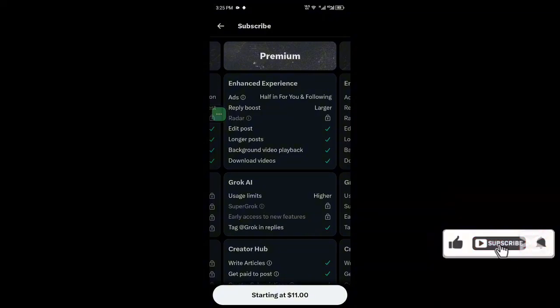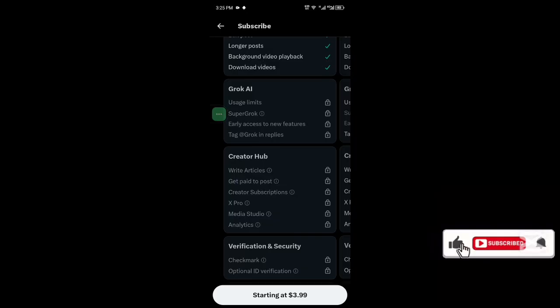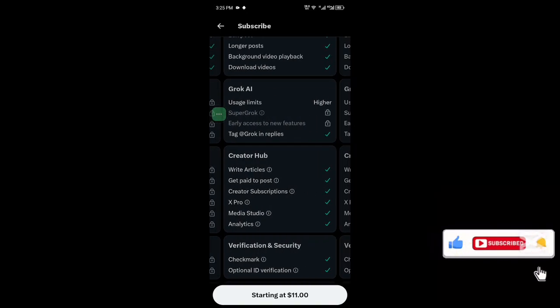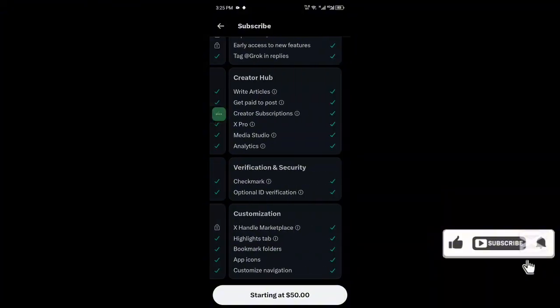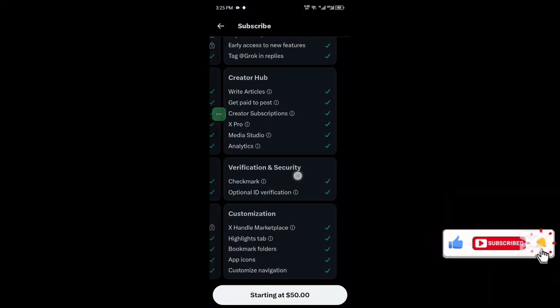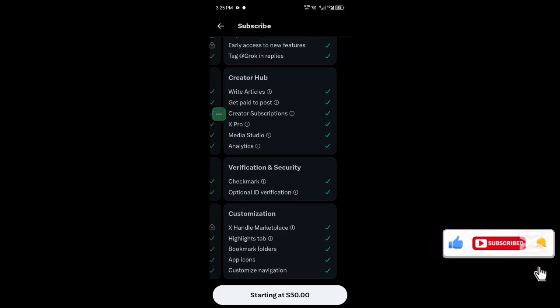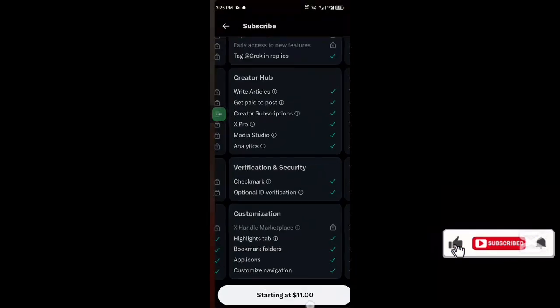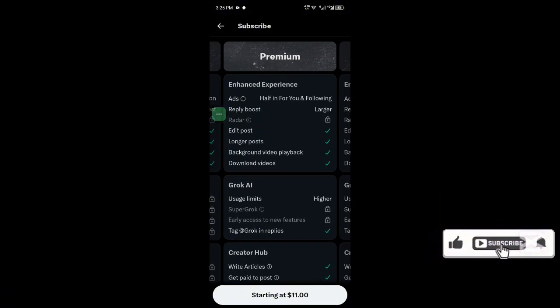Super Grok, early access to new features, all these things are what you are going to be seeing if you are currently using the premium. If you subscribe to X premium, or now subscribe to this premium plus, you are going to have full access to everything. Do you understand? So I don't know why mine is high. Some people's is $3, some people's is $2. I don't know why my own premium subscription is $11.